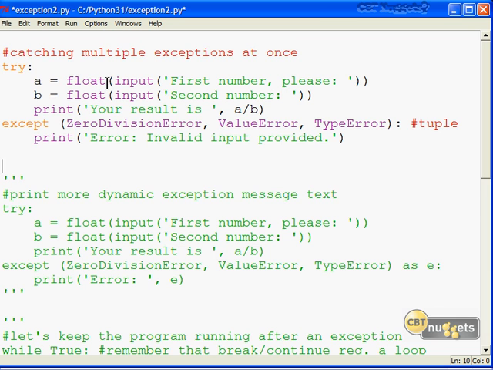Notice that I've made a minor edit here: we're converting the input to float instead of int to give us some more flexibility there. And yet again, we're capturing more than one exception type. What I forgot to mention in the previous example is that if you're going to write a single except clause that catches multiple exceptions, you need to wrap those in parentheses.